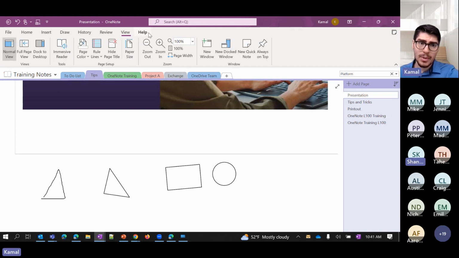So that's pretty much it about the top features, in my opinion, in the OneNote app. Now I'm going to show you quickly how within Microsoft Teams you can access the OneNote app. So let me launch it.